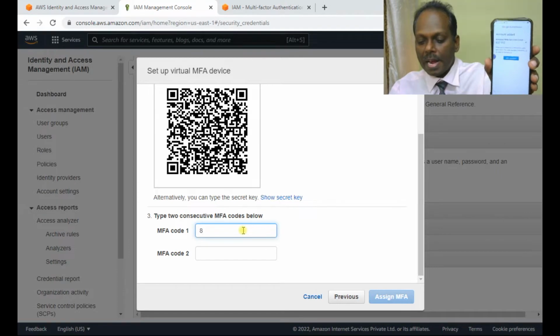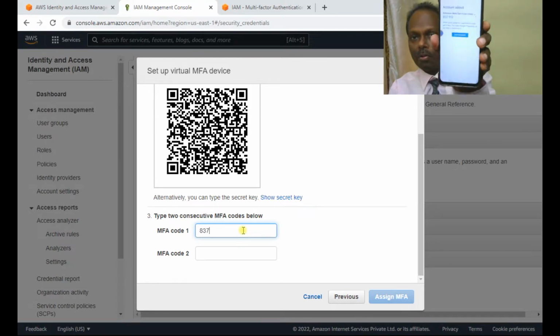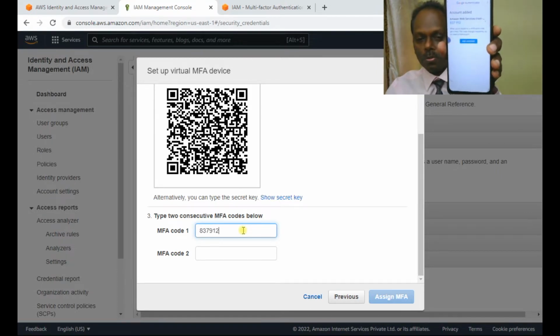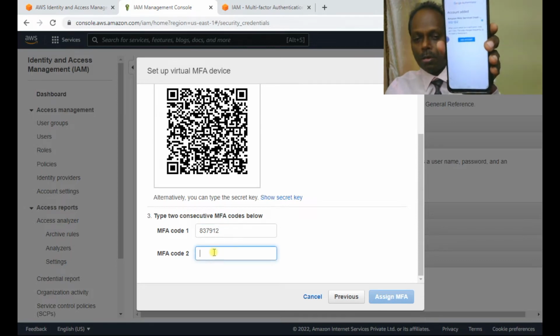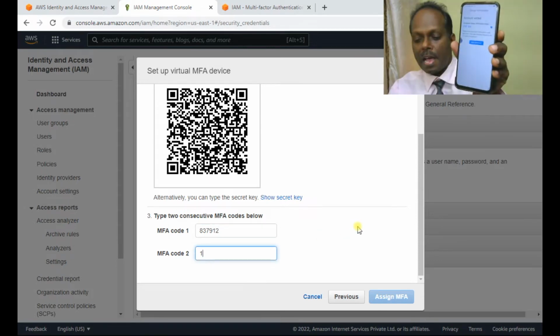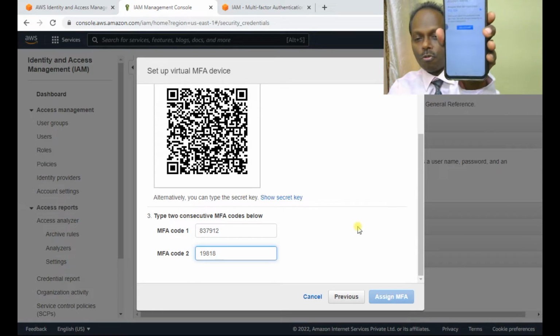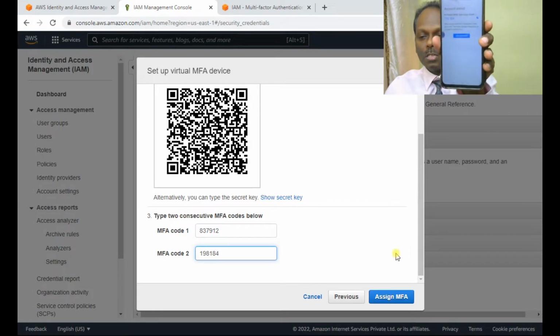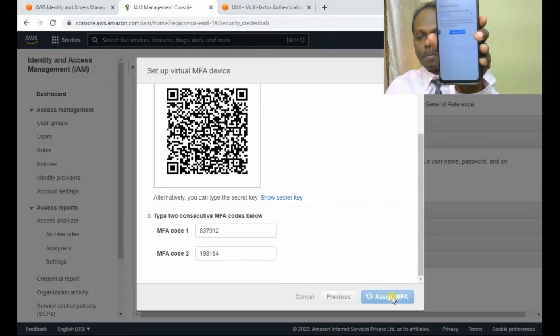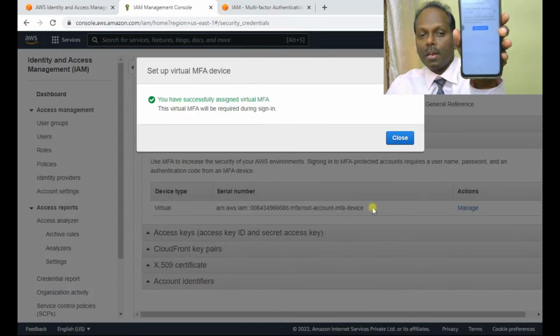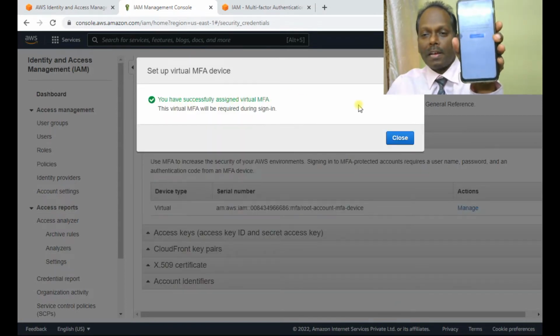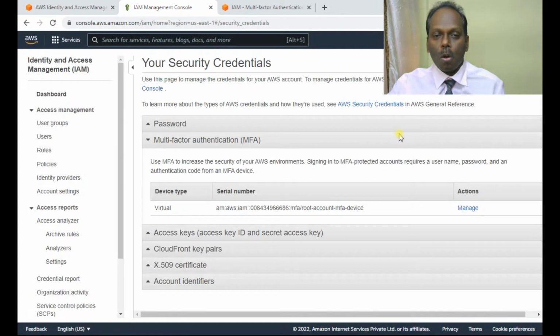In my case, this is 837912. So just wait for some time. You should be able to get another code, 912198. You can see this one. I assign this one. Now once I assign this, you have successfully assigned your MFA. Say close. You can see this is now connected.